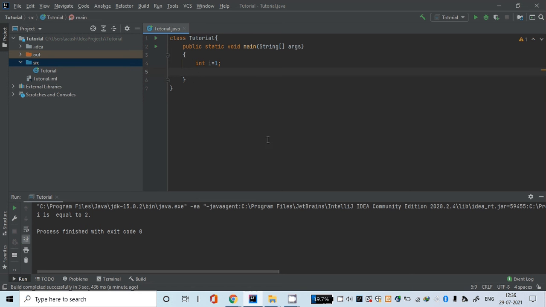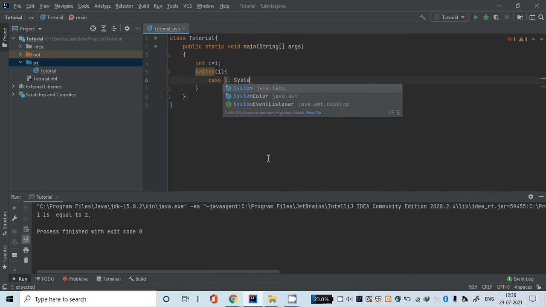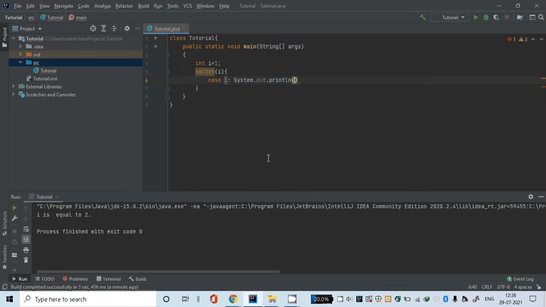Now let us go one step even further, and let us see what happens if we put a semicolon after a switch case statement. So switch i. Then after that, here I am going to write case 1, System.out.println(i + 1), let us say. So it is going to print the output of 2 because i equals 1.